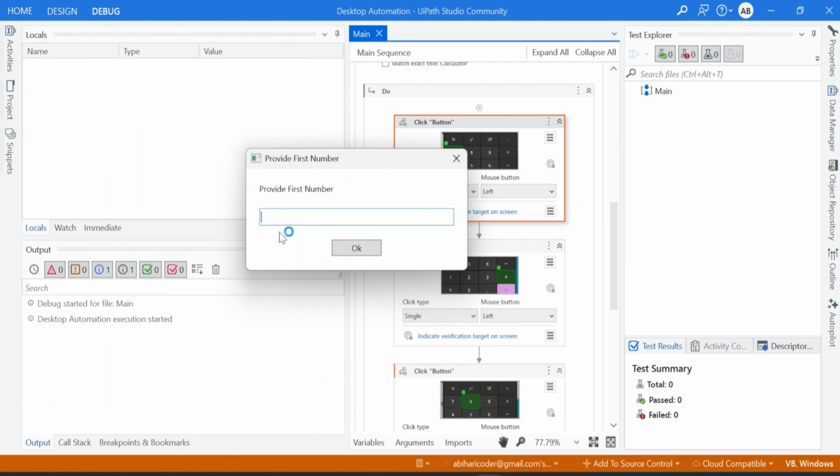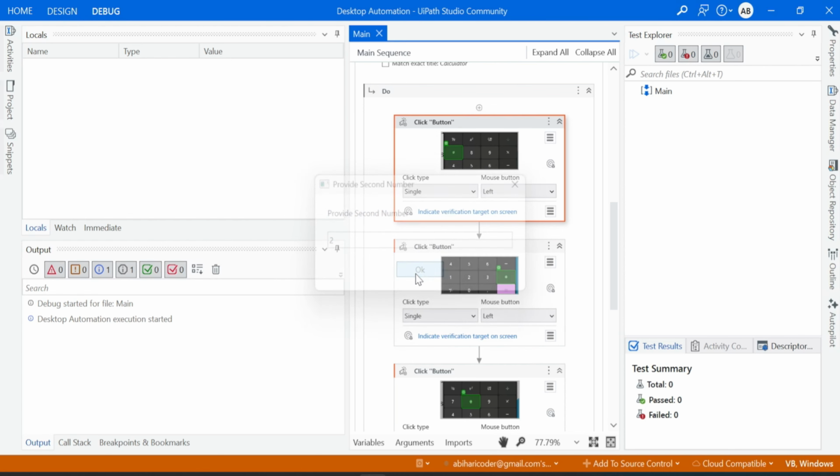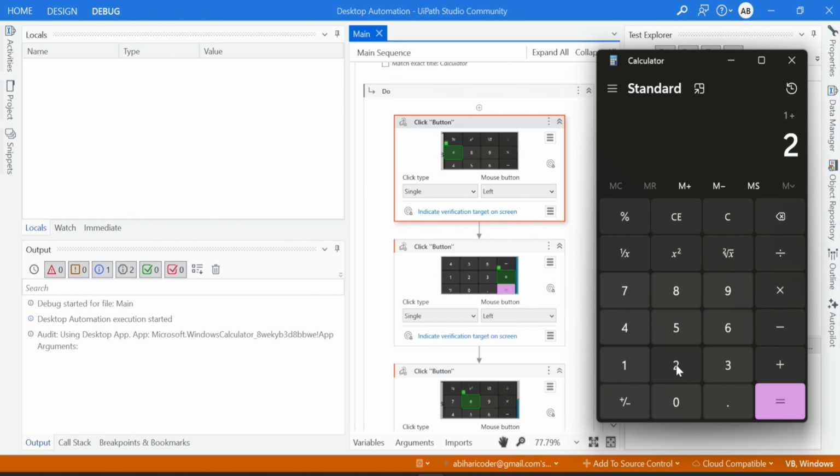So it is asking for the first number. We'll put 1 and click on OK. In the second number, we'll put 2, click on OK. See, it is working. And it is also showing in the message box 3.